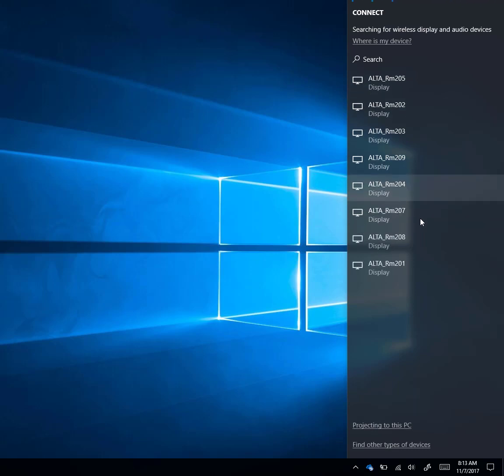Make sure you are selecting the ScreenBeam system that is connected to your room. If you are in room, let's say, 205, then you would select room 205. If you are in room 202, please select room 202.